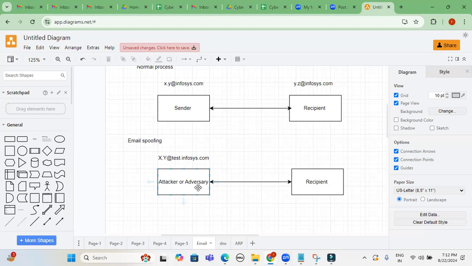DMARC failed. DKIM failed. Domain validation is wrong. IP address validation is also wrong. Everything is malicious content. In such a way, finally, the attacker got 1,500 USD. So this is what happened practically. Not only this one, I also gave one more example at that time.